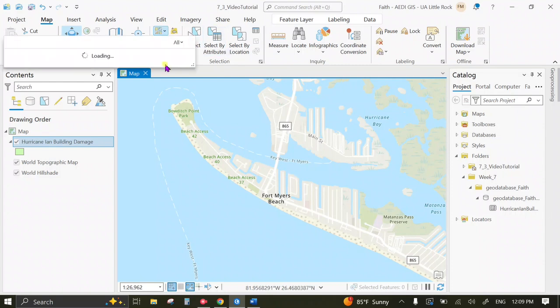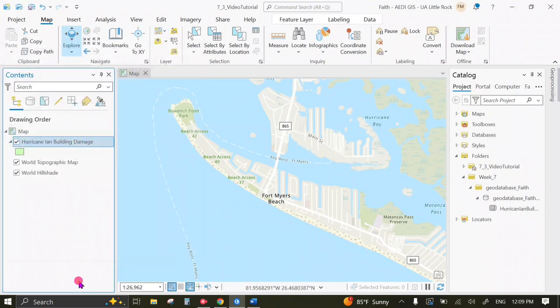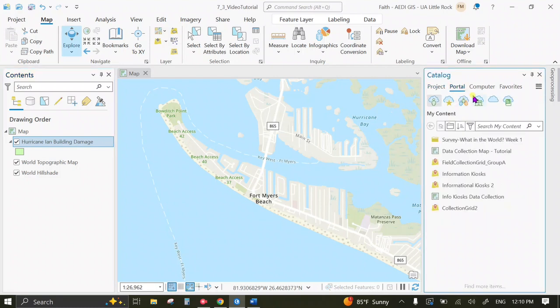The last time I did this assignment, we used the imagery base map layer to digitize, but the imagery for this base map layer has been updated since 2022. So we are going to use what's called a Wayback World Imagery layer. In order to do this, open your catalog pane and switch from project to portal.